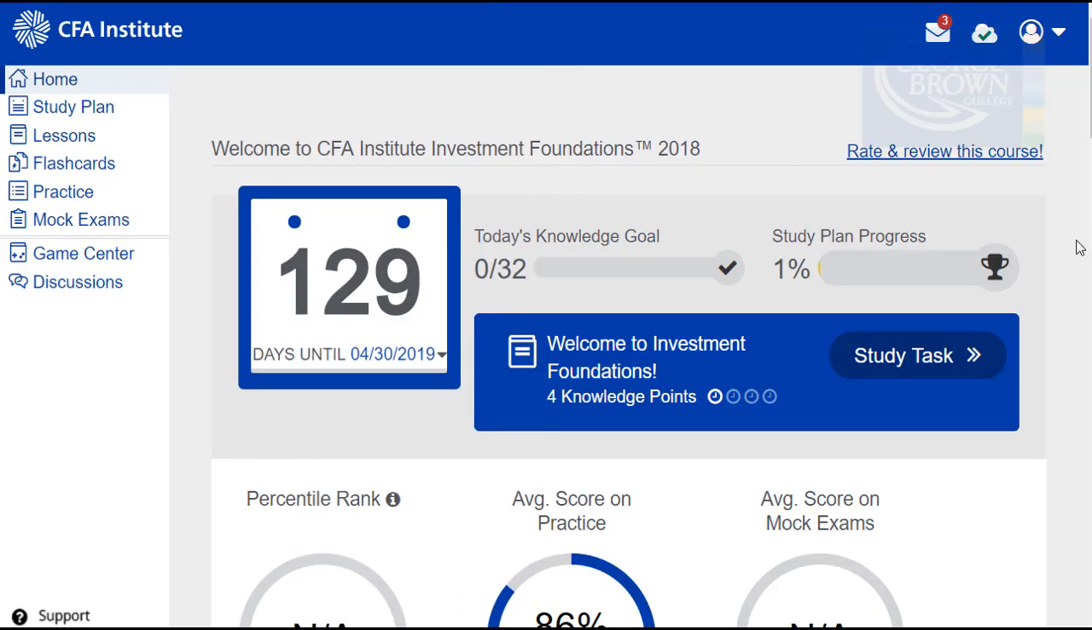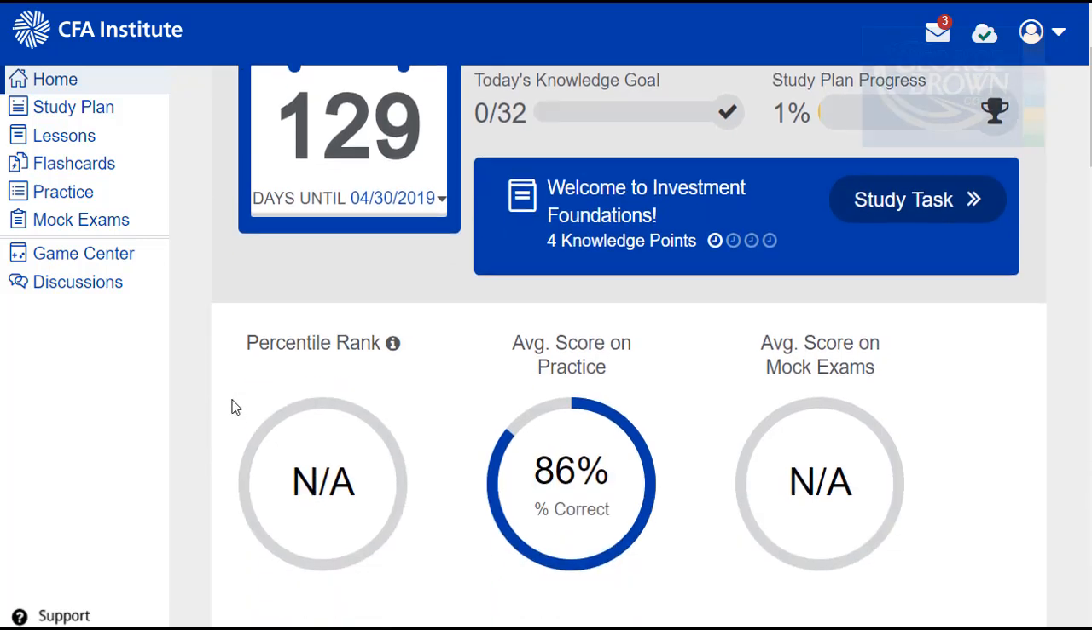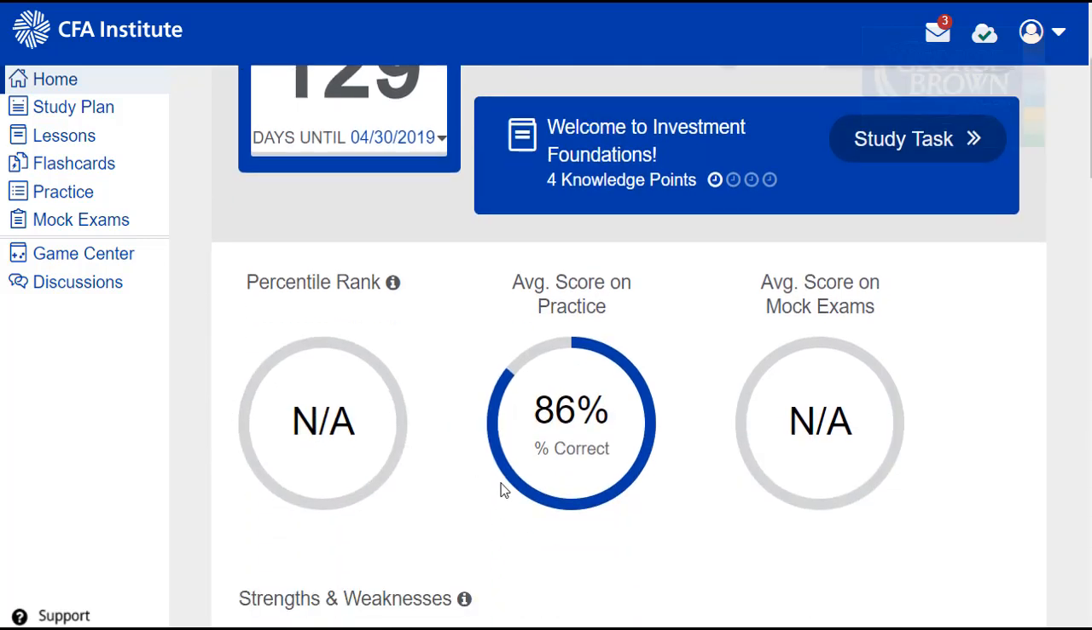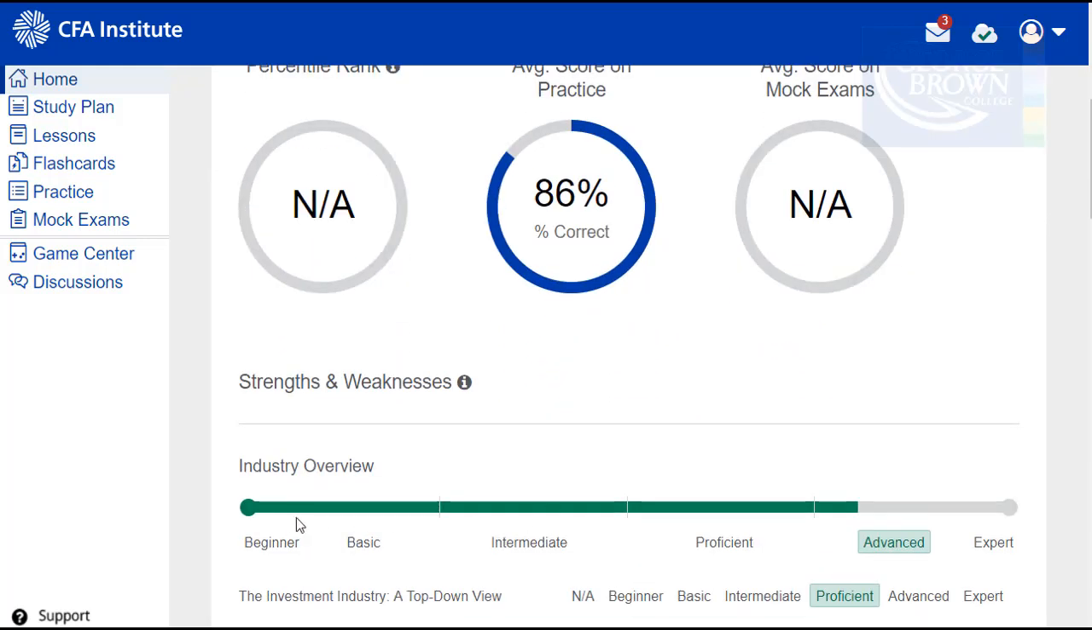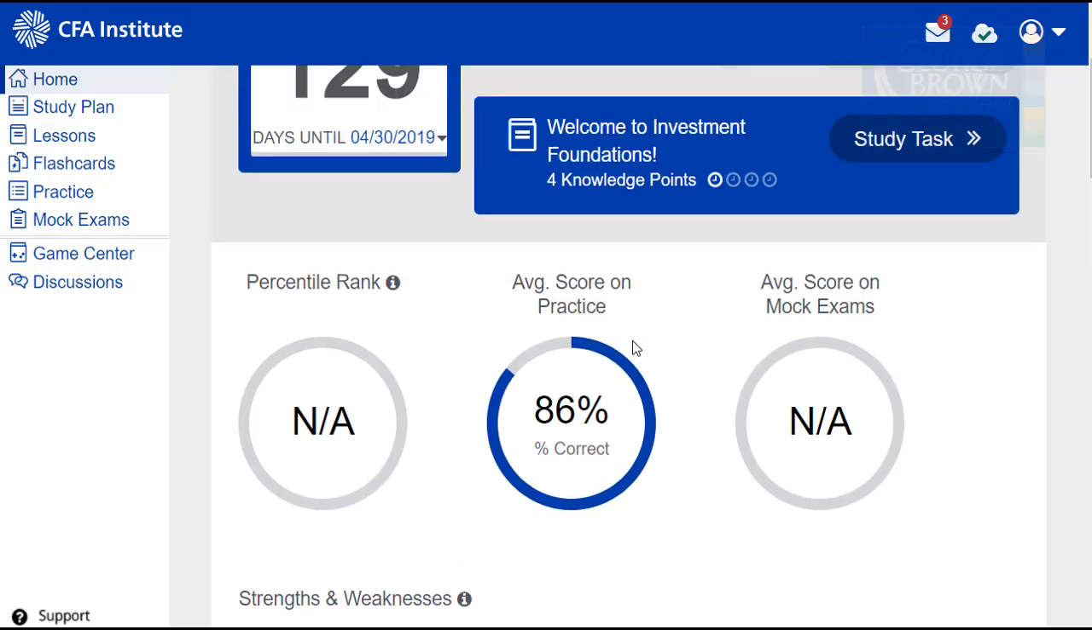Okay, so here I am in the learning ecosystem. I'm on the home page, so you can see that I've set up a target date for when I want to write the exam. And then here it's giving you a little bit of a dashboard. You can see that I've started to do some questions. I did the 28 questions for the industry overview, 86% correct.